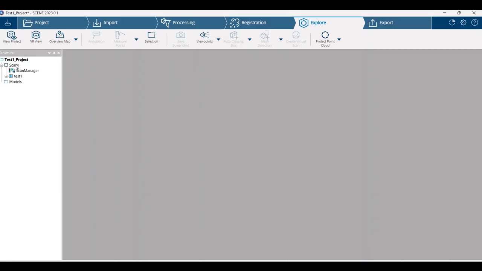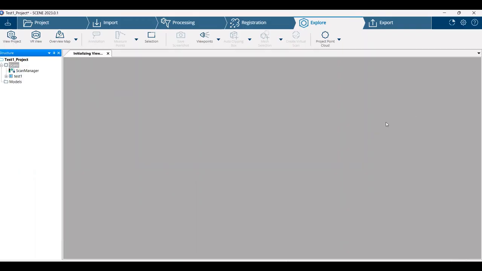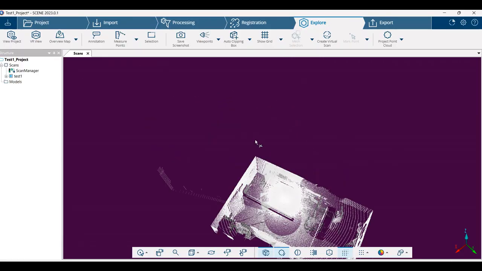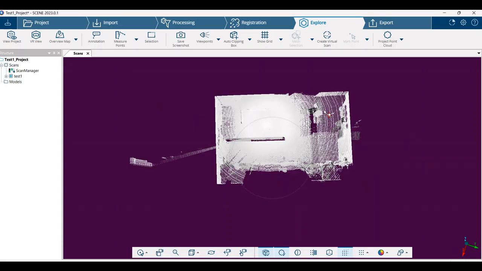We're going to take a real simple small project. We're going to right click on the scans folder, go to a 3D view, and this again, very small project, just a test project here. We're going to delete some points out of it.